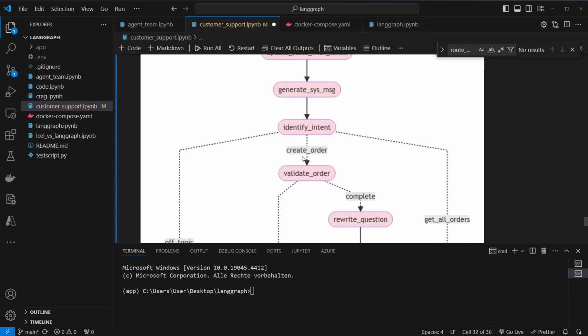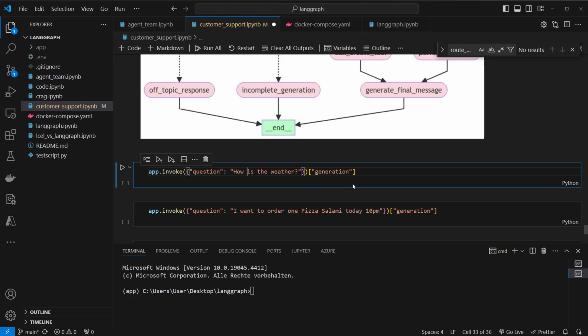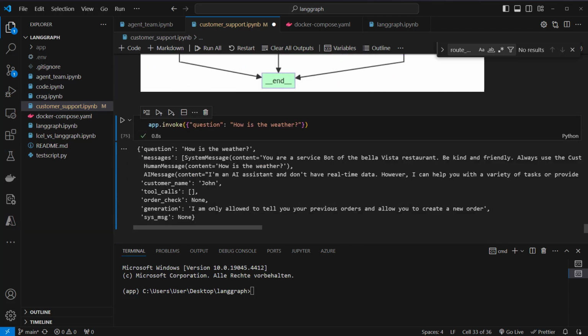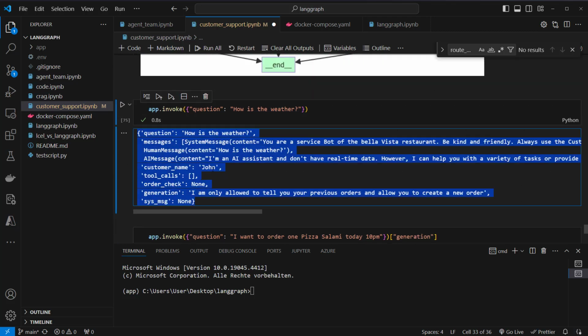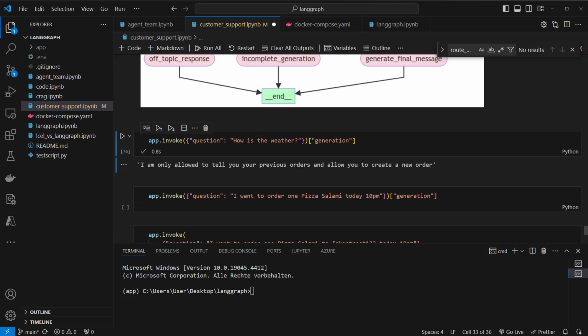I think not too easy, but also not too complicated. We don't have any recursion here. But yeah, let's actually test it. So the first question is, how is the weather? I will just extract the generation key. I'm going to show you how that looks, because in this workflow, we always return the complete state. So in this case, we don't have any tool calls, no order check, and so on. But I think it's easier to see if we only extract the generation key here. So I'm only allowed to tell you your previous orders and allow you to create a new order. So this works. That's the off-topic branch.